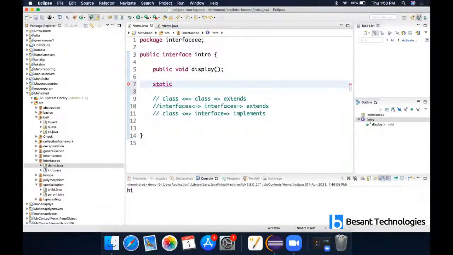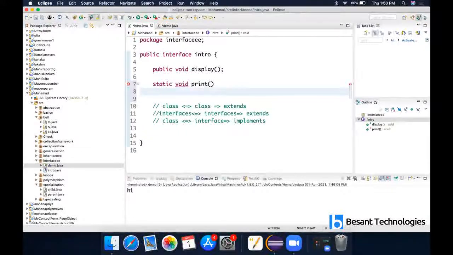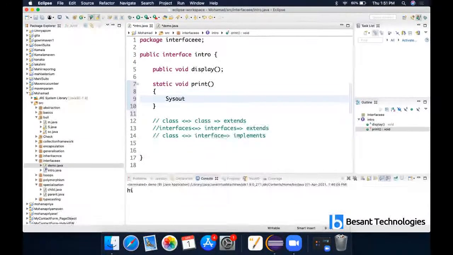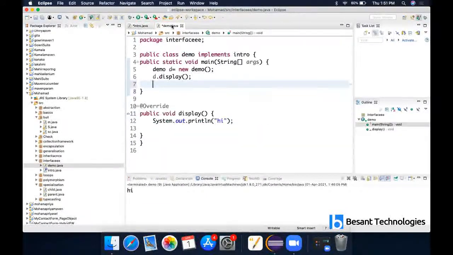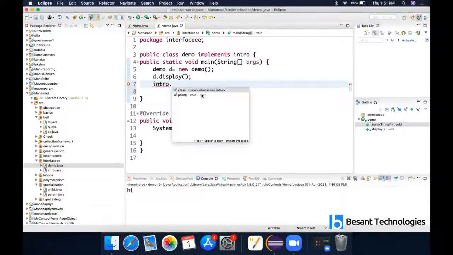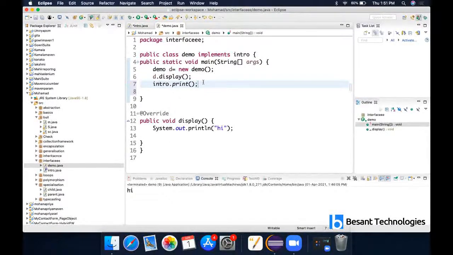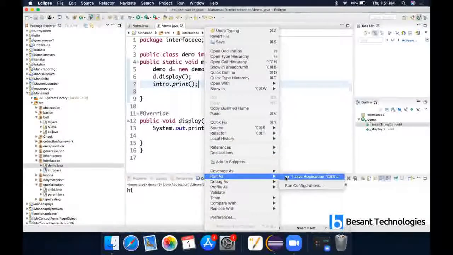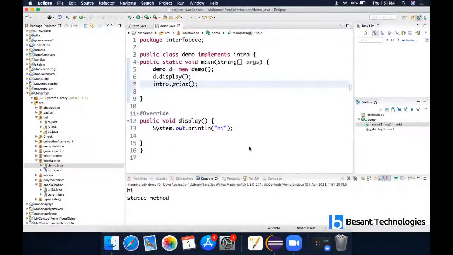Okay, so we are having a method now, void print. We are just printing something. So it is a static method. Here we couldn't get that using this one, I'm not able to get that method. Okay, let's try with the interface name, intro dot. I'm able to get this method. So you can call it using the interface name, but not with the class name, if you have created this as a static method.